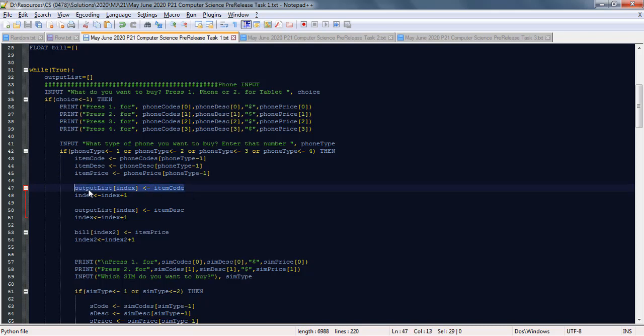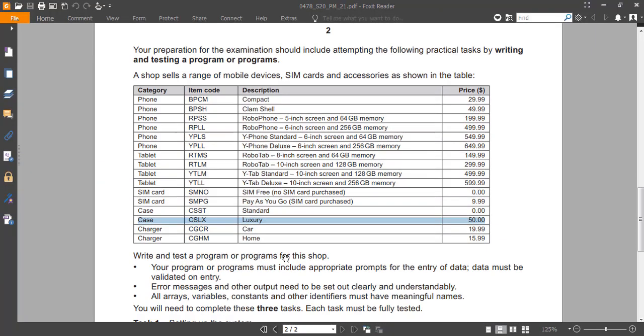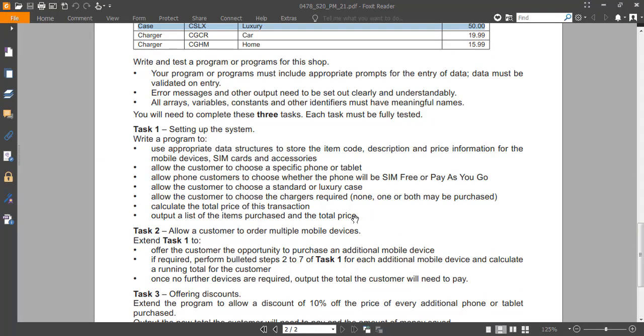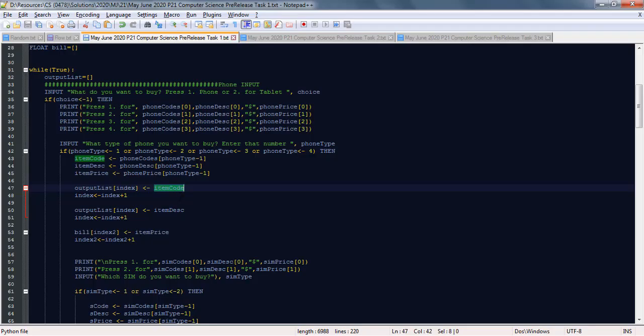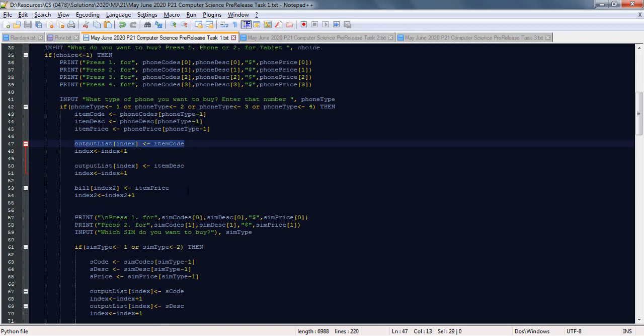Basically the item code is being saved into the output list, because they mentioned in task 1 that we have to output a list of all the items purchased. So we need to keep track of all the items. If the user bought a phone, you have to put that into an array. My array's name is output list.